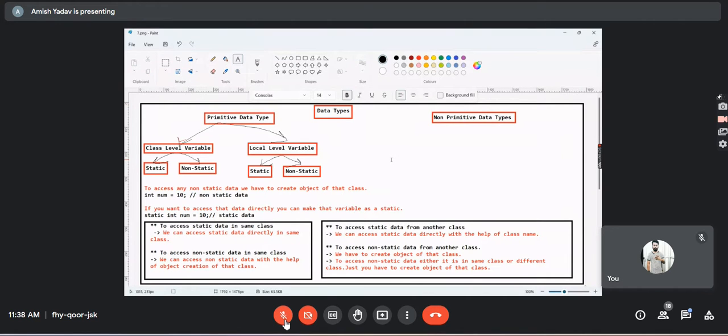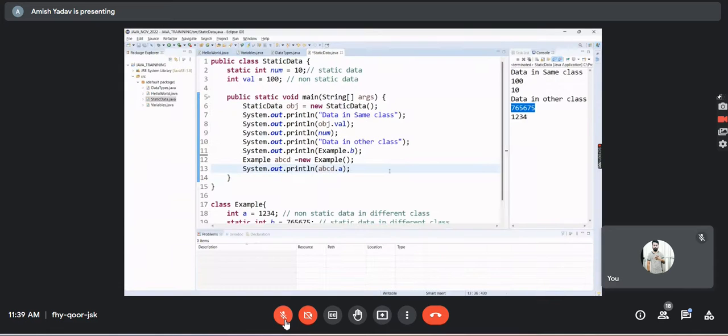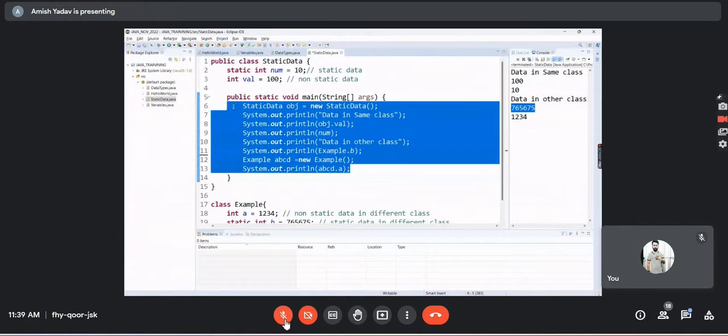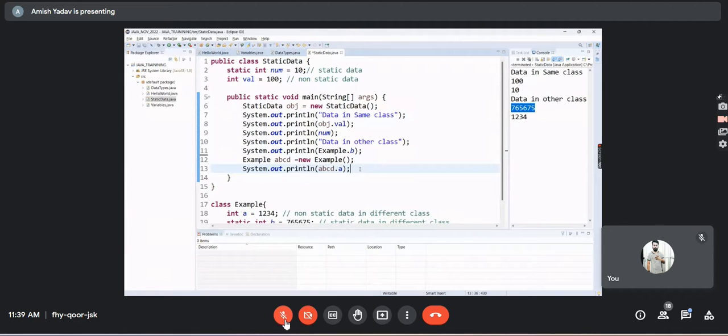Okay. So now we'll move to, so our primitive data type is done. How can we access static data? How can we access non-static data, right? So now we'll see another example also. So let me save this one.